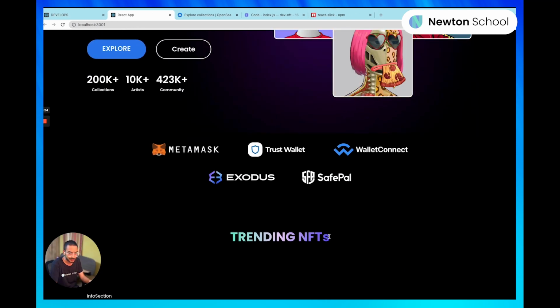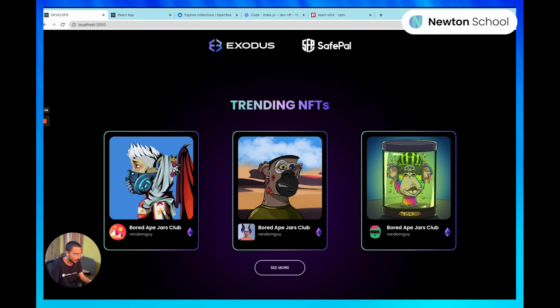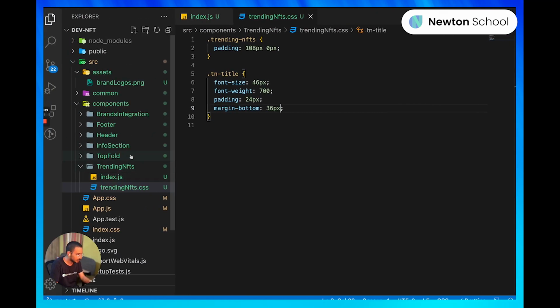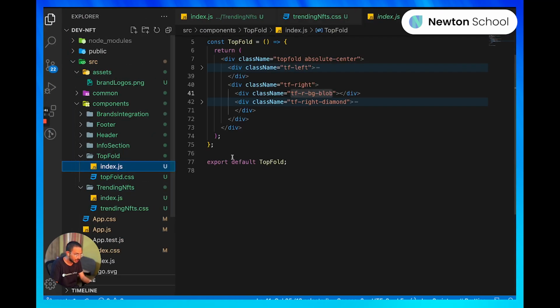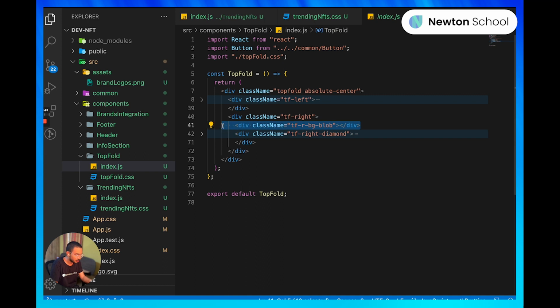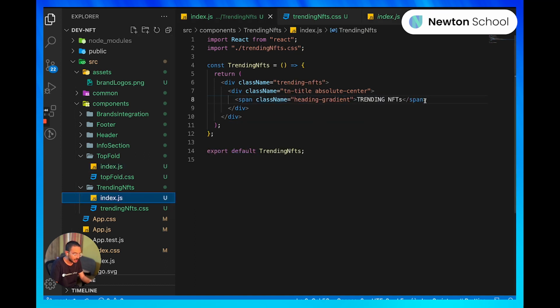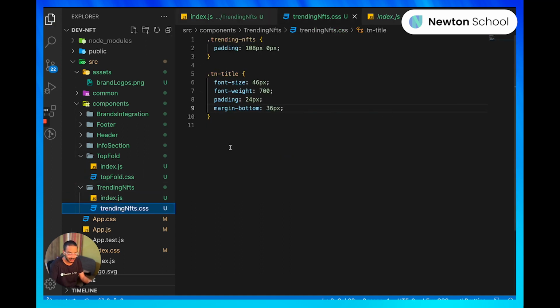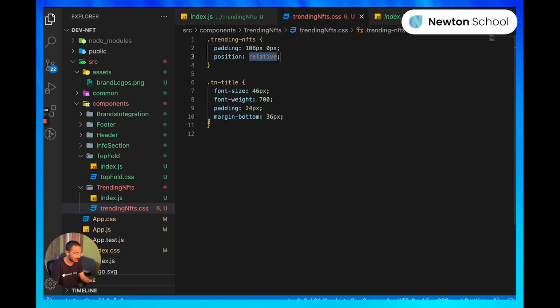We just need a slider here. But before the slider, let's create the background gradient that we already have on top. If you see, there is this background blob here as well. It's very easy. I'm just going to copy this from the top fold. I'll copy this blob, and inside this trending NFT, I'll just paste it next to this title. But to paste it, I'll have to make sure that my trending NFT is positioned as relative. So position as relative.